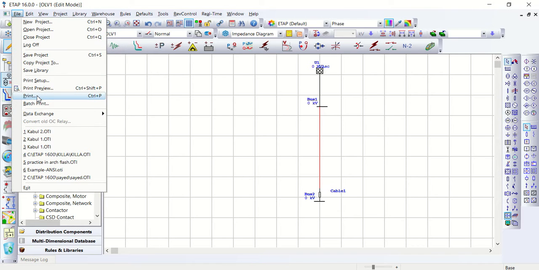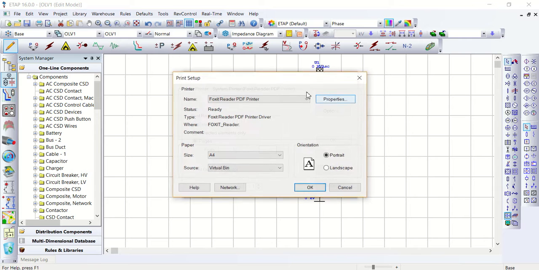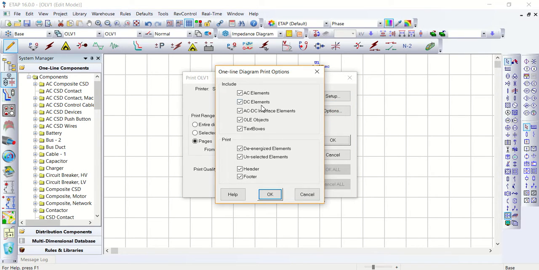Now in the File menu, we have Print. In the print option, we have printing the entire diagram or the selected elements only, the options of course, which pages, print quality, and number of copies. This setup is exactly the same as the Print Setup. Here are options about the one-line diagram, print options, whether only my AC elements be printed or DC elements, which type of elements, OLE objects should be printed.